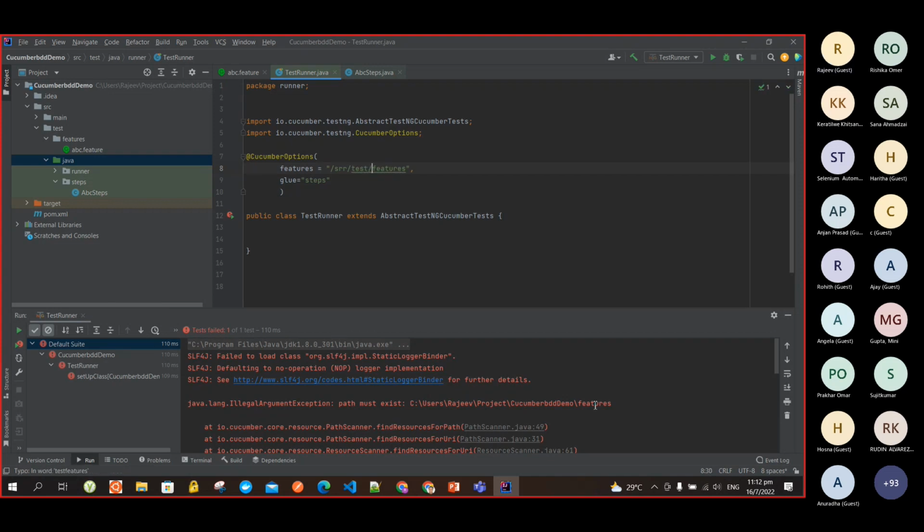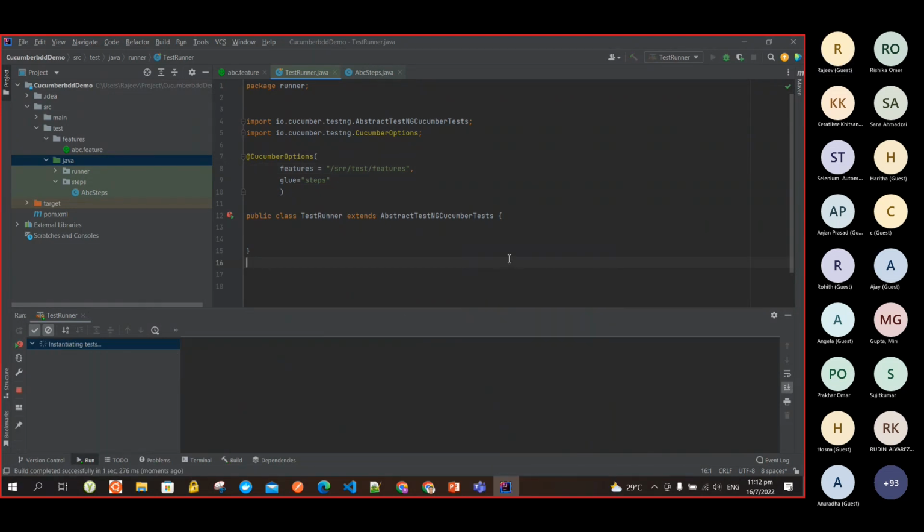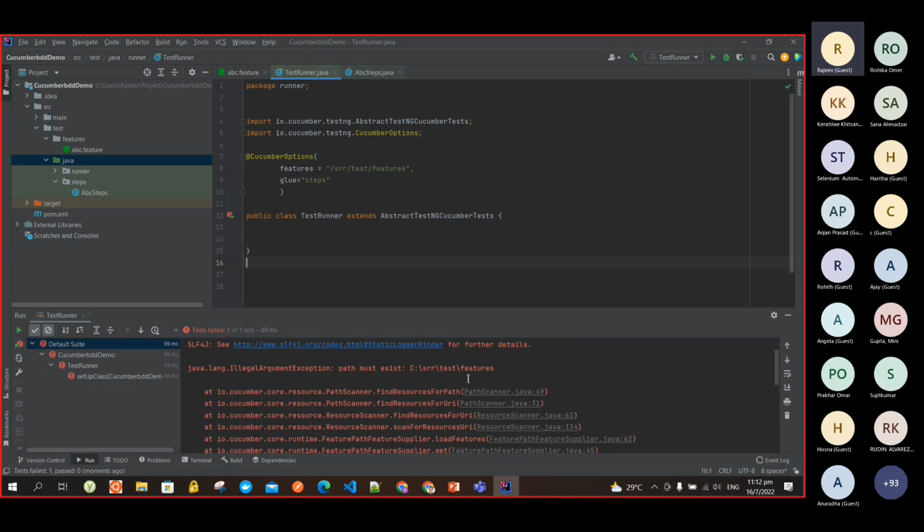Test. Then this again, I'm going to run it. Again it is showing some other error. src test feature. src.